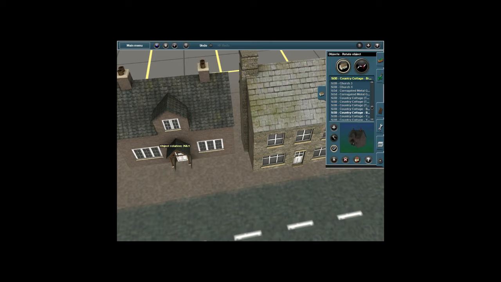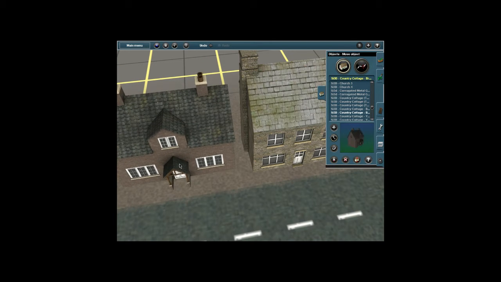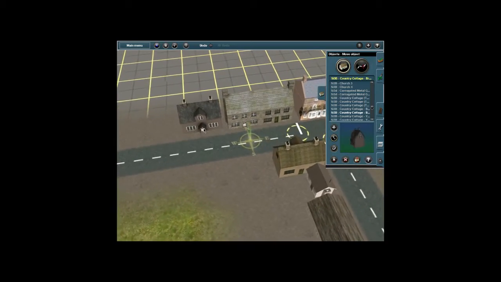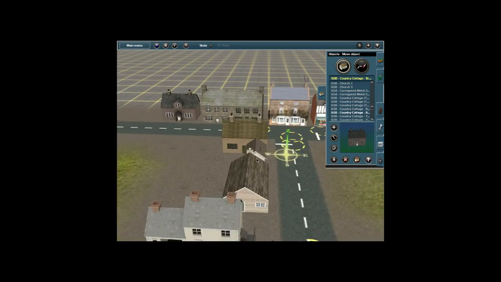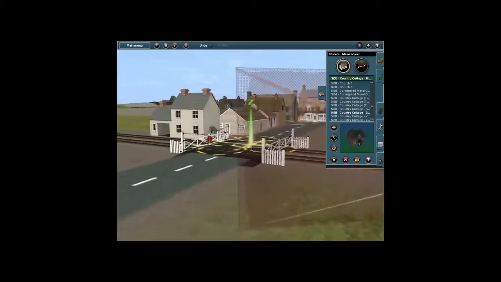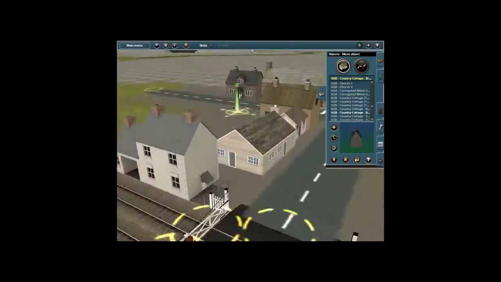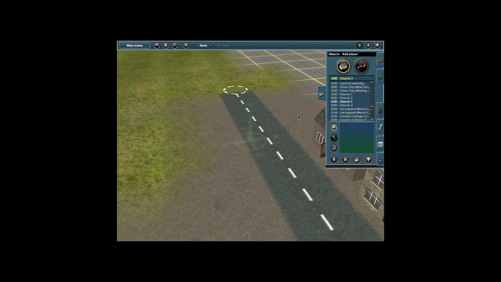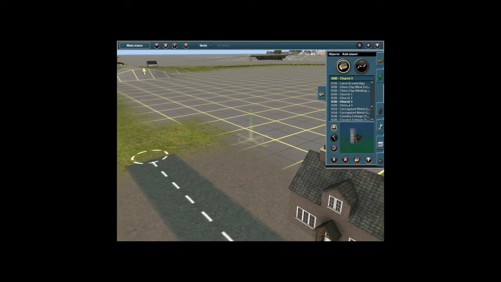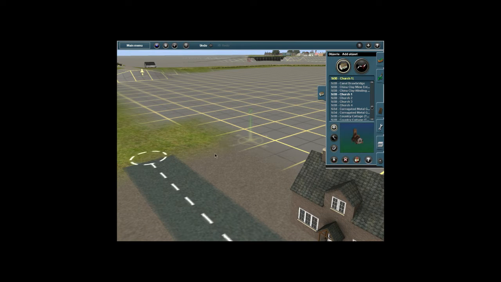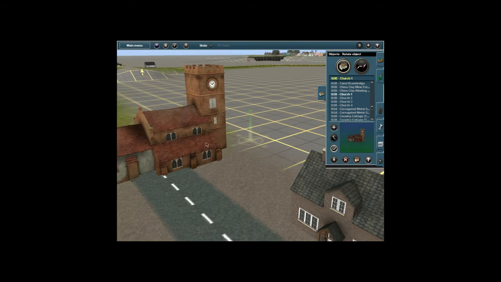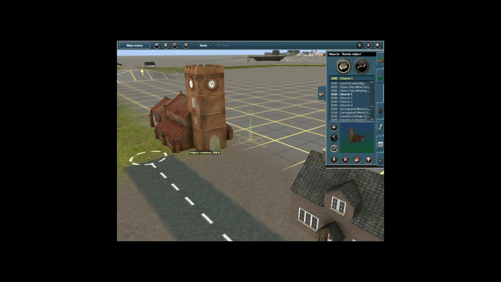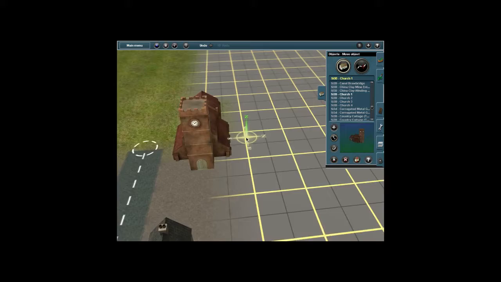And I believe a church is supposed to be here in this crossing, no? Don't you think a church should be around here? In that case, I might as well add it, shall we? Here we are. That's a bit too big. Okay.